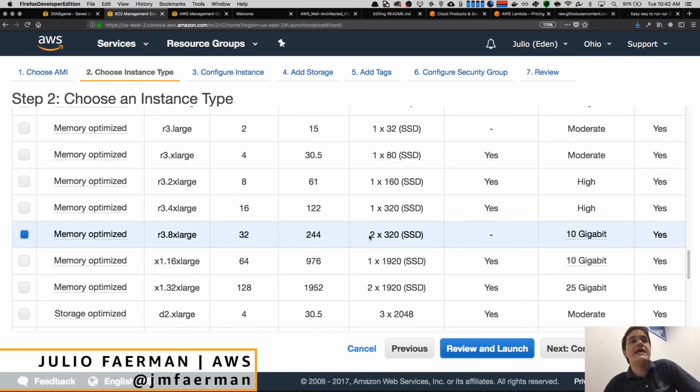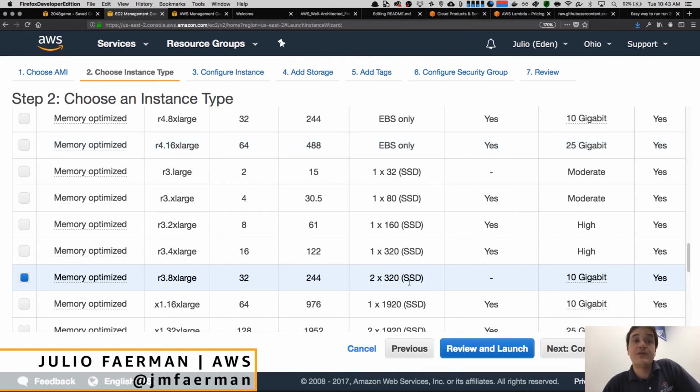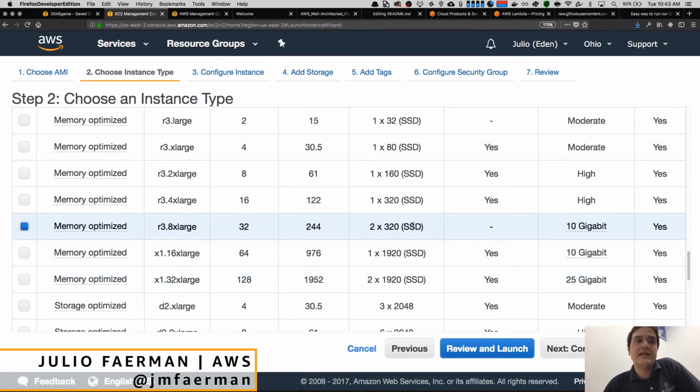But the capacity of those disks is predetermined. Here in this instance type, there are 2 disks of 320 SSD, and this is it. You can't have more, you can't have less. This is what it offers. Here on EBS, you can dial up and down as you please. You can have more gigs, less gigs, different performance characteristics that we're going to see in a minute. So this is pretty important.